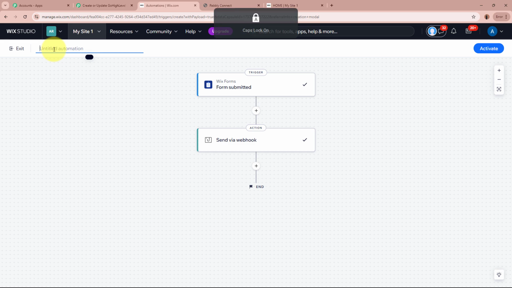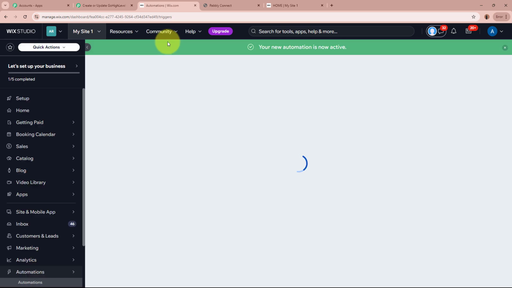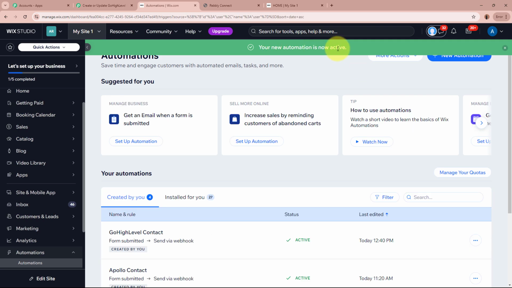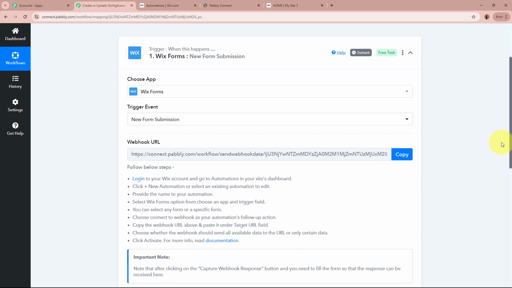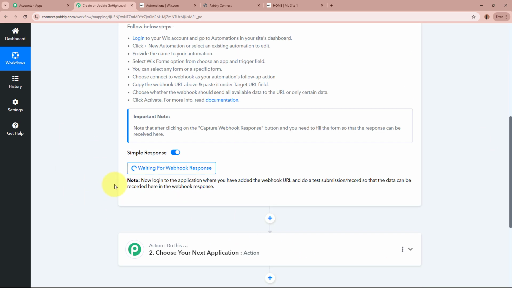For the name of the workflow, I'm going to give it as GoHighLevel Contact. This is the name that I want to give to my workflow. Then I'm going to activate this workflow from here. Now the automation is successfully added and active. If I go back to my workflow and scroll down, you can see it is saying waiting for webhook response.